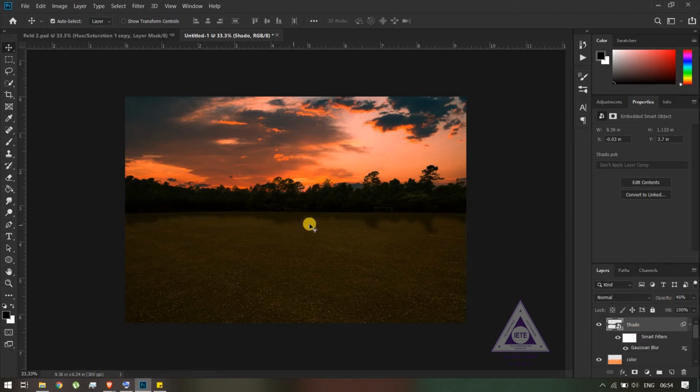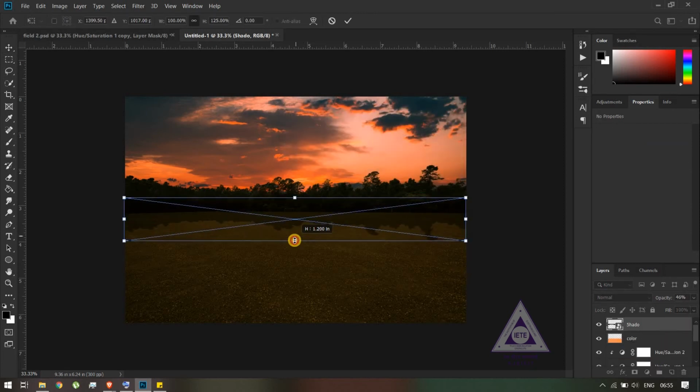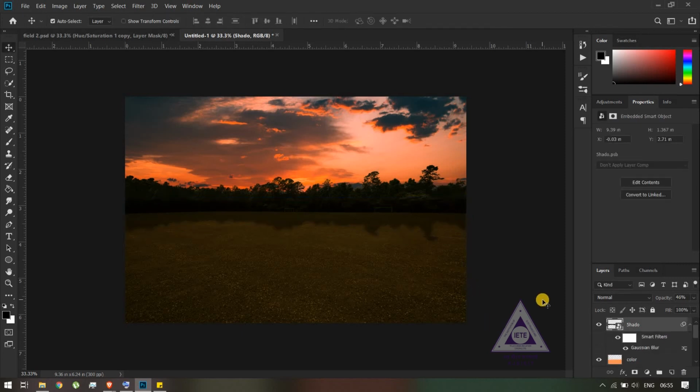We could still increase the length of the shadows. So again, I'll be pressing Ctrl T to transform and just increasing the shadow's length a bit. So yeah, I think this looks good.